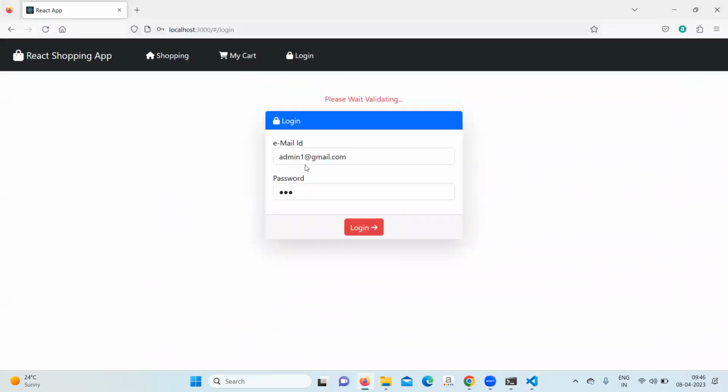So we'll check here now. admin1@gmail.com, password 123, saying success redirecting. If I write here 1234, then it will say invalid email or password.